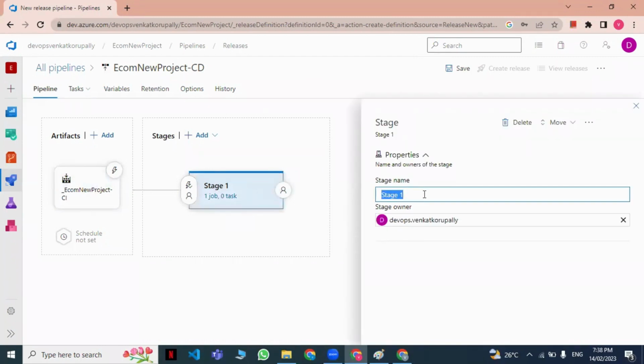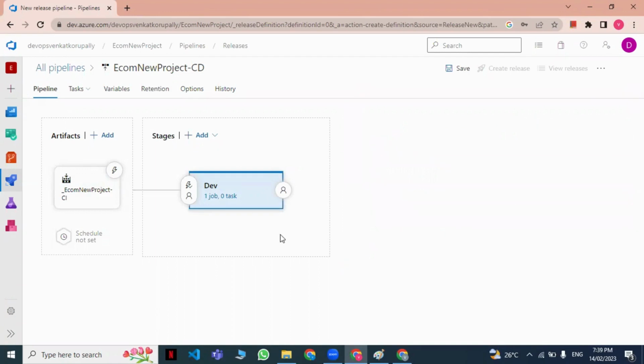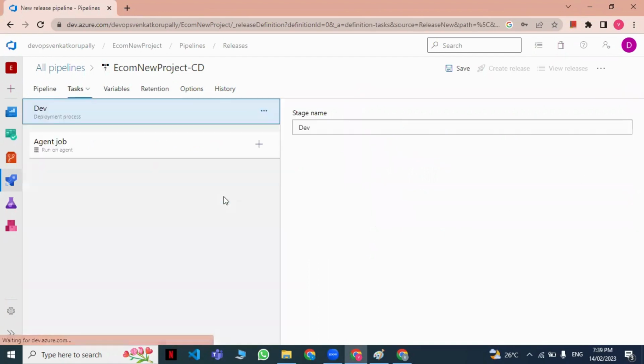Okay, what is the stage name, guys? In real time, there will be 4 stages. One is dev, SIT, UIT, and prod. So I'll explain in the next class what those stages are. So for now, just give dev as an environment and click this button. Now, guys, this is my release pipeline. Currently, no task is there. You haven't added any task.